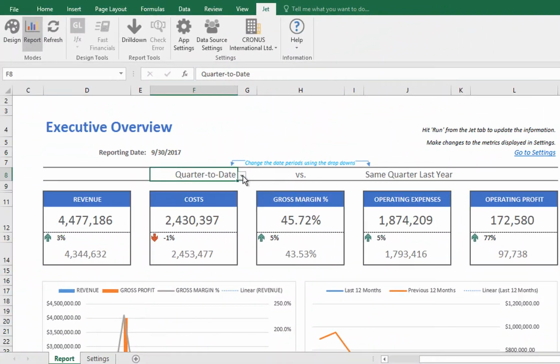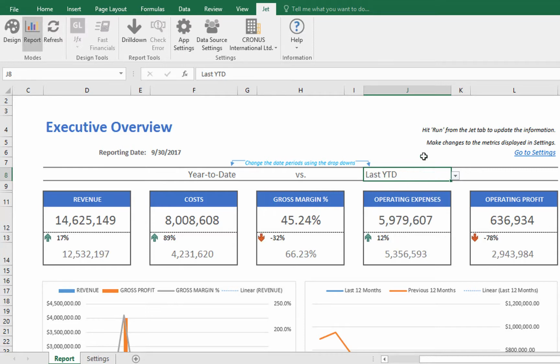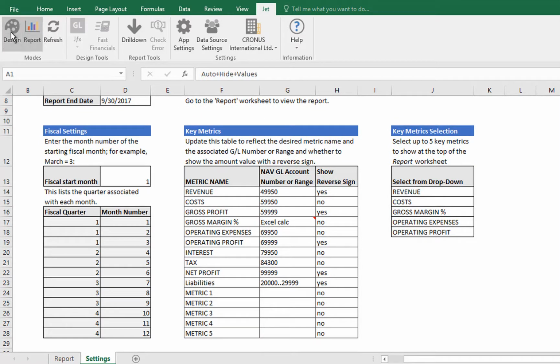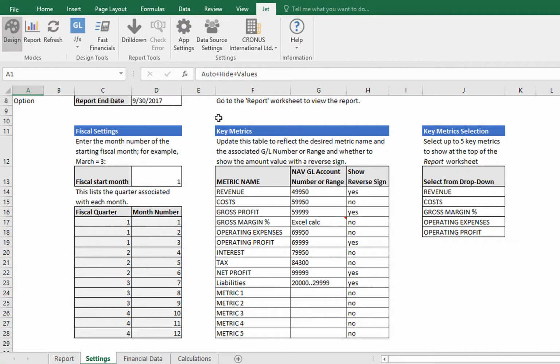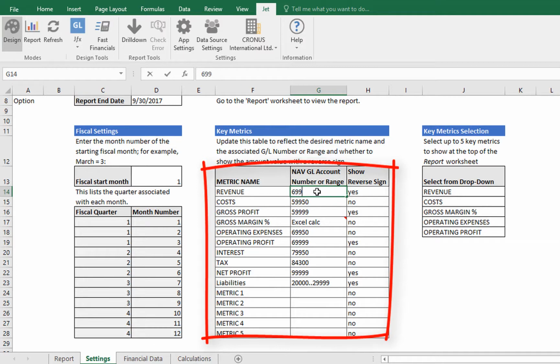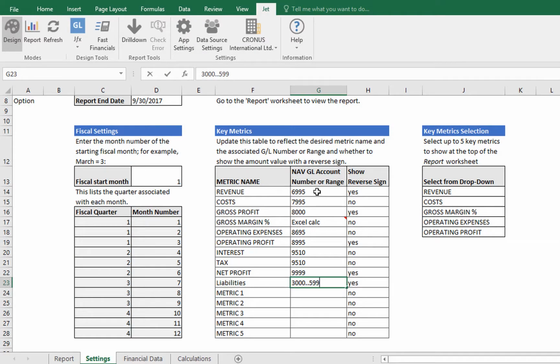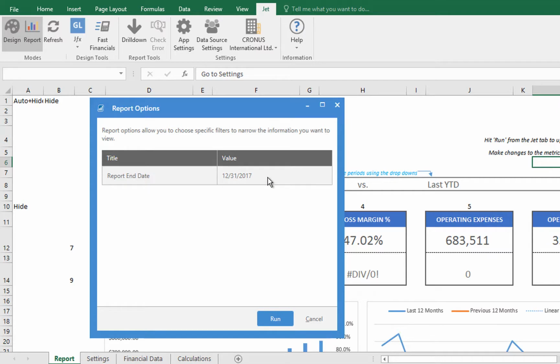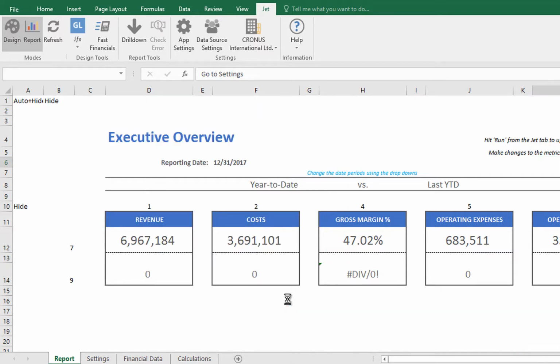Some reports include settings that can be changed while the report is in report mode. Most require that you configure the reports for your specific chart of accounts. In this example, we need to place the report in design mode and enter the GL accounts for the various values that are used in the report. Once that is complete, we can run the report, specify the time frame we want to use, and the report is prepared with our data.